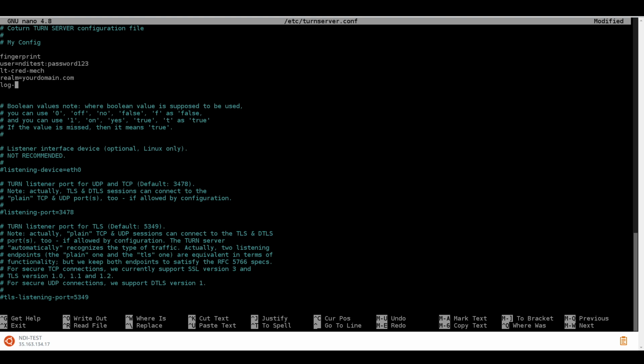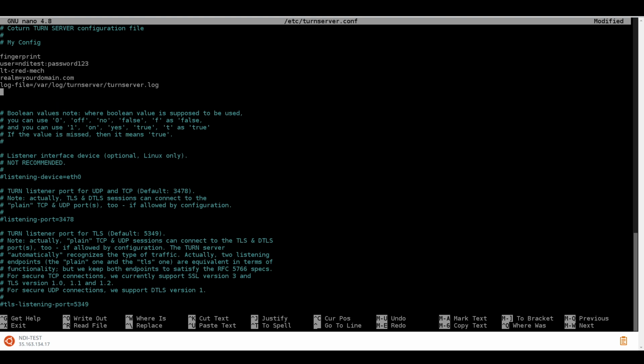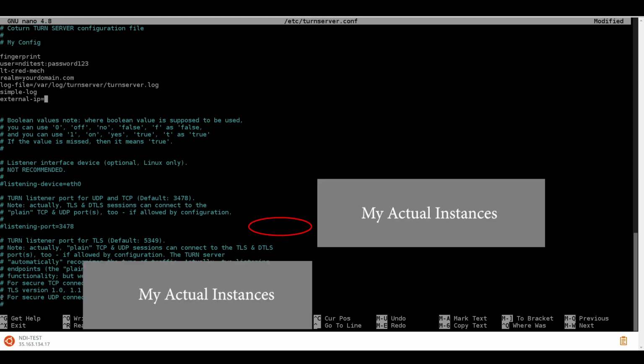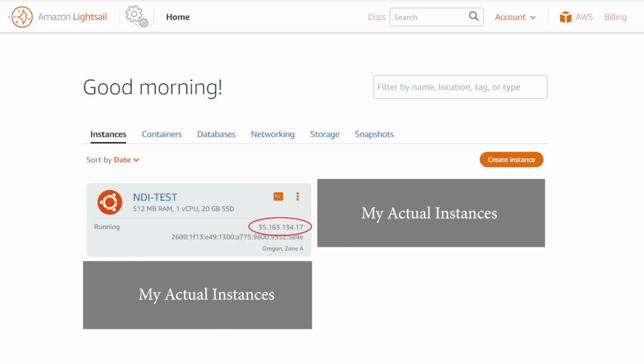And then log file, we're specifying where we want the log file to go, equals /var/log/turnserver/turnserver.log. And then we're telling it we want a simple log structure. And then we're going to give it our external IP. Now this part is important. External-IP equals. To get this, we can look back at our home screen in AWS, in Lightsail, and your public IP is right here.